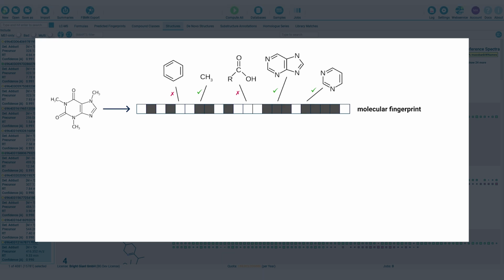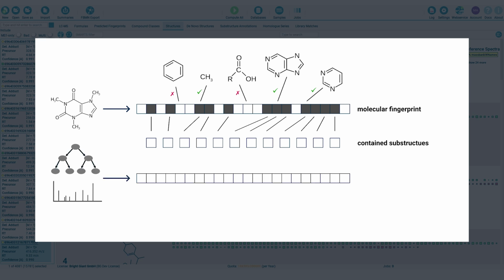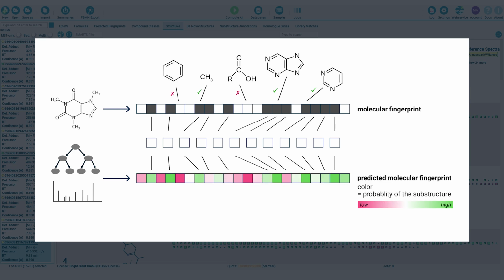Those substructures in the fingerprint that are also part of a structure candidate, which we call contained substructures, are the boxes that you see in this view. Now, every box has a color and a size to relate the contained substructures to the actual measured data. Based on the query MS2 spectrum of a feature, SIRIUS predicts a molecular fingerprint. This molecular fingerprint is not binary, but instead every substructure gets assigned a probability based on how likely SIRIUS thinks this substructure is part of the true structure we are trying to elucidate. Every box now gets colored based on this probability.